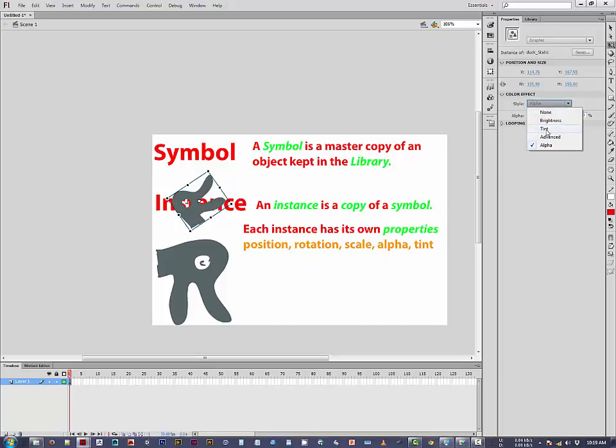Tint lets us control the actual color, hue, saturation, and value of the object. We also have brightness, which controls the dark or light, tending towards white or black, of an object. And you also have an advanced setting which lets you control alpha and the RGB values as well.